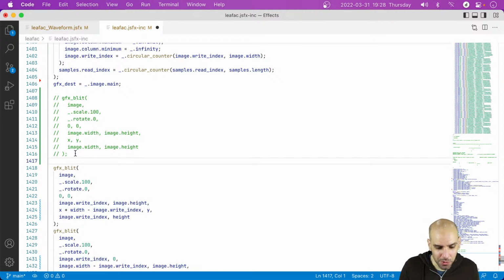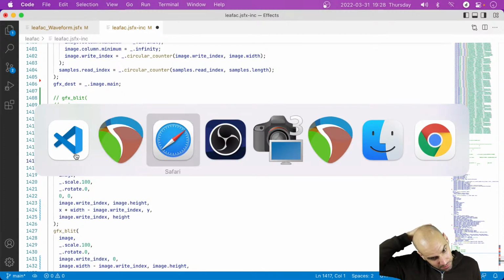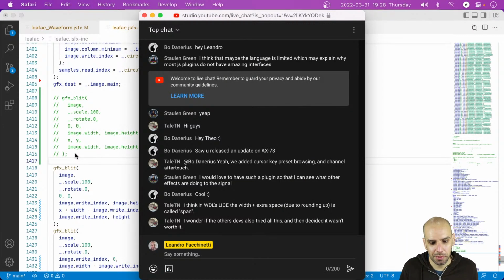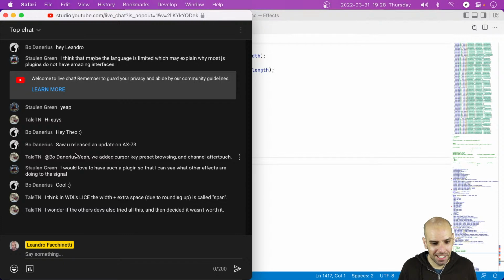Yeah, Tail is saying in the chat that I wonder if other developers also tried all this and then decided it wasn't worth it. I don't know. I have that itch to do it right, and I know that relying on the right index is wrong. It also is not terribly wrong. It kind of looks the same as the other one, and it's doing less work. So it's saving CPU, which is good.